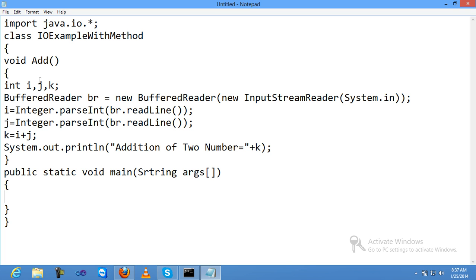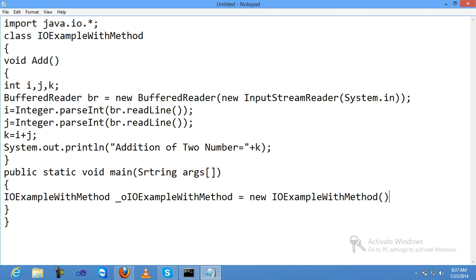After that you need to call the add method inside the main method. So you need to create an object of the class. My class name was IOExampleWithMethod. So I am declaring IOExampleWithMethod, underscore o, this is my object name, is equal to new IOExampleWithMethod. Just call the method with the object, right?